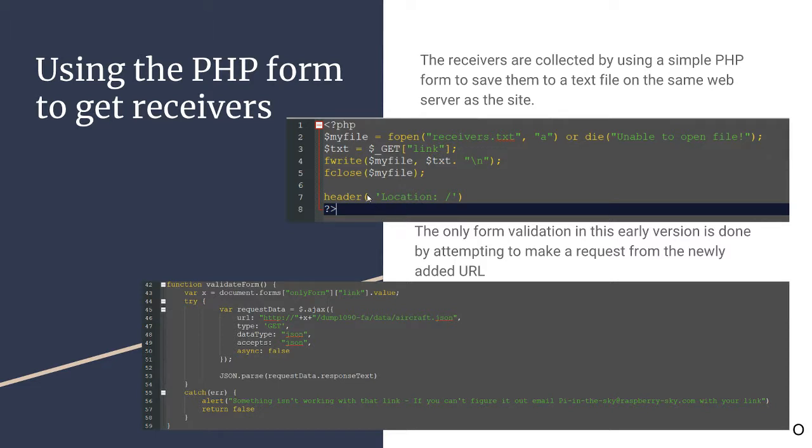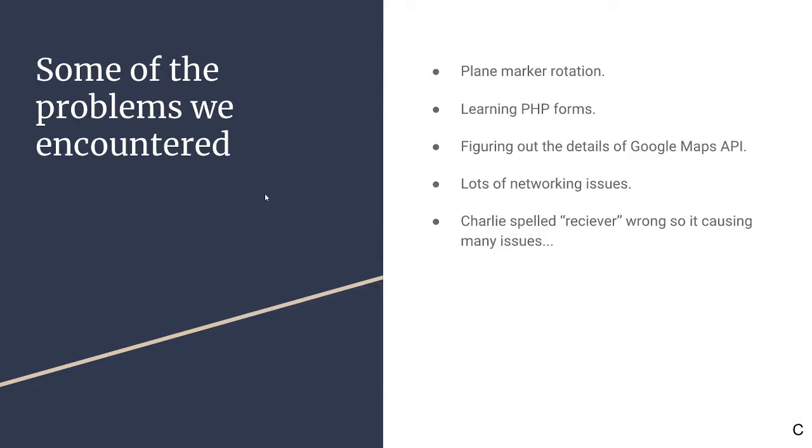So we've actually had to use a bit of PHP to get our receivers. After they've read the build guide that I wrote out, they submit the right detail onto our website, and it uses a PHP submit function and a bit of JavaScript to make sure that it's valid, so it doesn't crash our website. So that's the PHP part. That's the basics of how we program the site.